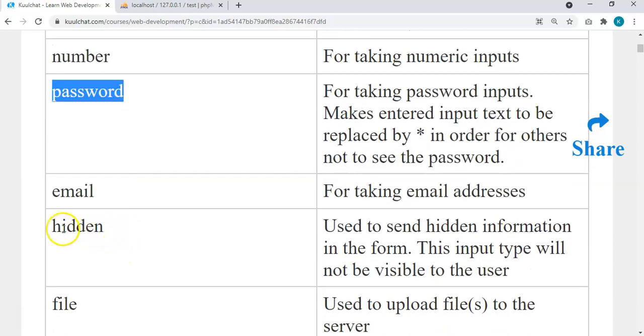Okay, then the hidden. Normally, if you want to put a value in the form which is hidden from the user, then you call this hidden input. So you make the input type to be hidden. Then you can assign the value to it so that when the form is being submitted, that value can be fetched and processed.